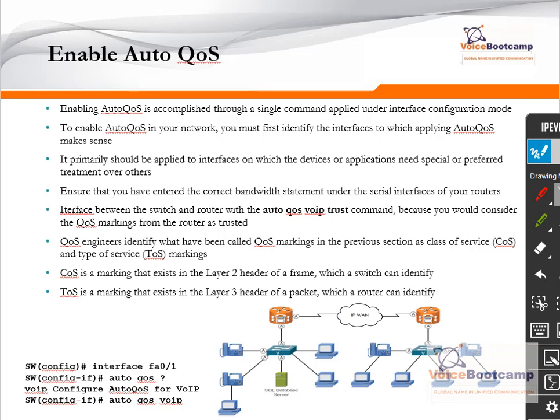QoS engineers identify what was called QoS marking in the previous section, part of your class of service and type of service marking. CoS is a marking that exists in the layer 2 header of the frame, which a switch can identify. ToS is a marking in the layer 3 header of a packet, which the router can identify. So to configure auto QoS, you go to the interface and type auto QoS VoIP.